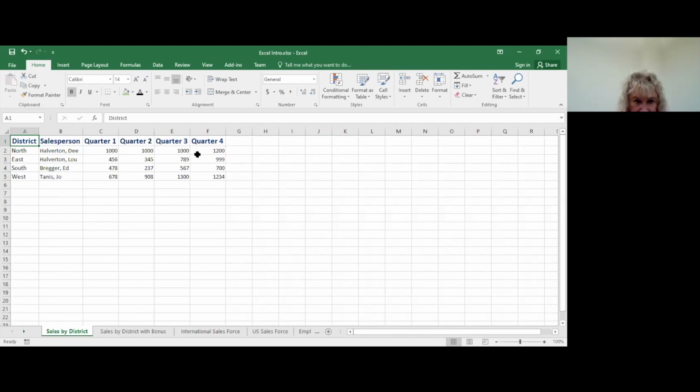If I want all these numbers to have a comma, I'm going to click the comma. That would be quite tedious to do for a whole worksheet. I've only got four lines of figures, but if I had 50 or 100 lines, that would take forever.